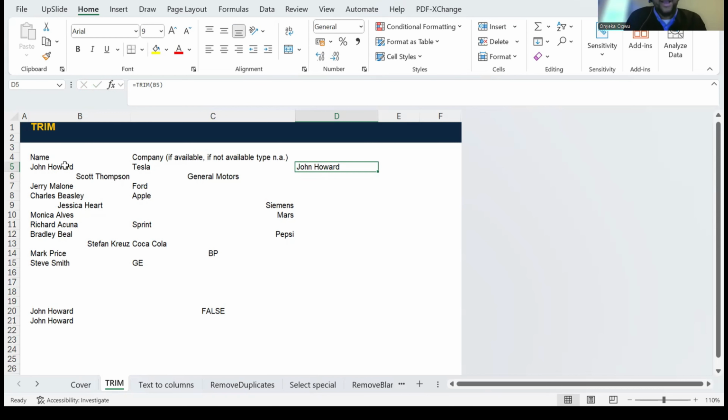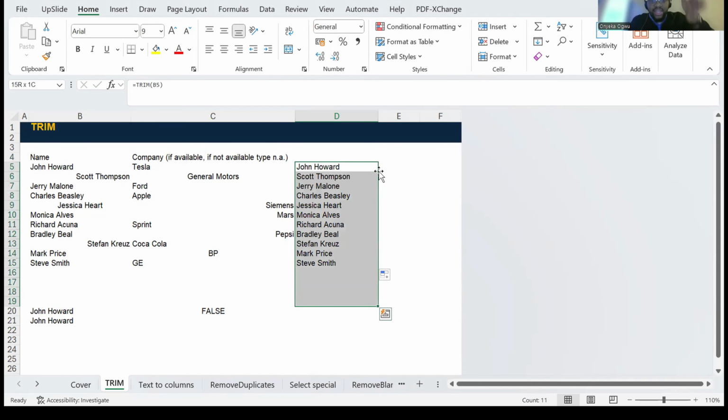That's it. If I want to copy the formula, what I did above here, I can just come here and double click on it. At the end of what I did, if I double click on this, it copies the formula downwards. So it has trimmed everything here. It has trimmed John Howard, Scott Thompson, Jerry Malone, Chris, everybody's name.